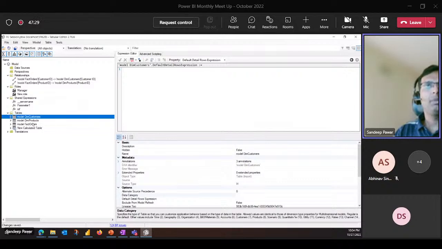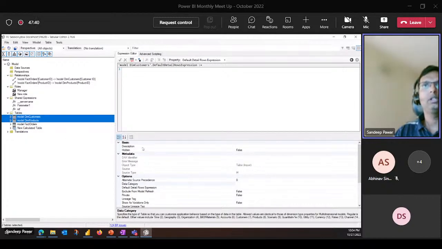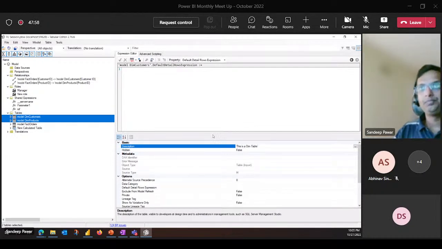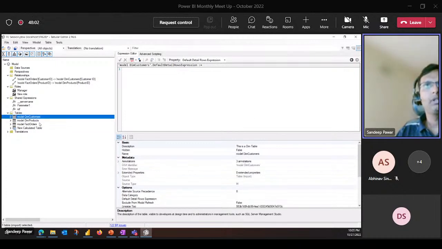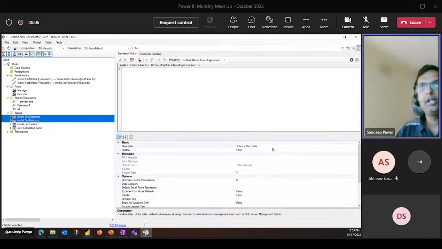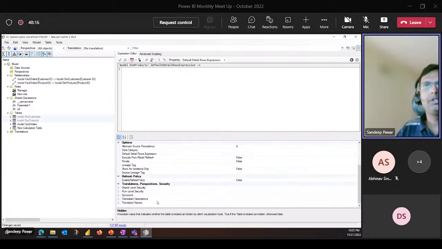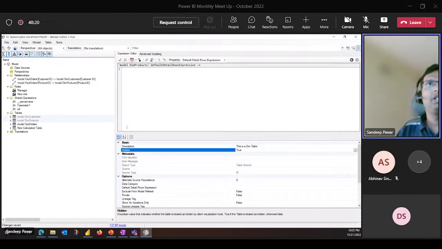Now, this may not be very apparent, but let me show you one thing real quick. Let's say, for example, these are my dim tables, right? I want to add a description to both of these tables that, hey, this is a dim table. So I selected the tables that I want to change, and then I started editing right in this window. I can select that, and I can say make this hidden, true, and then any other properties that I want to change on this, I can do it directly from here. When I save this, it will get saved.